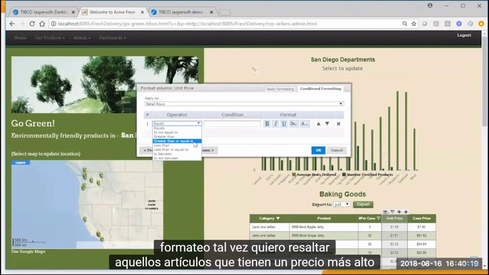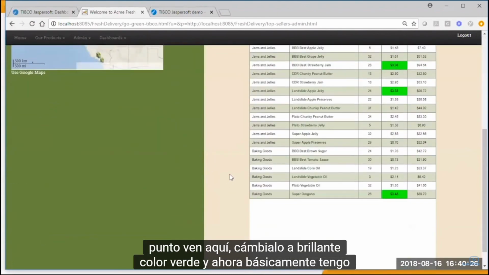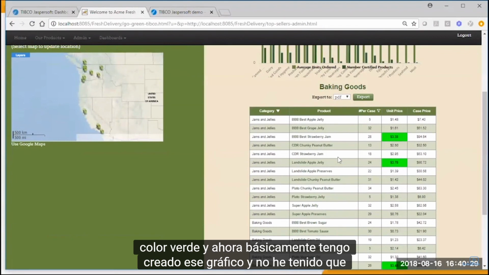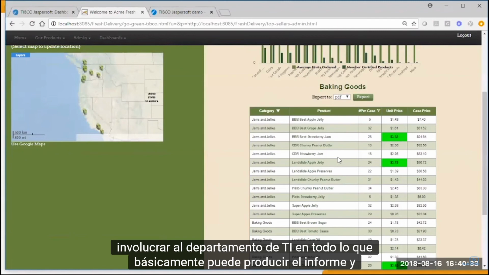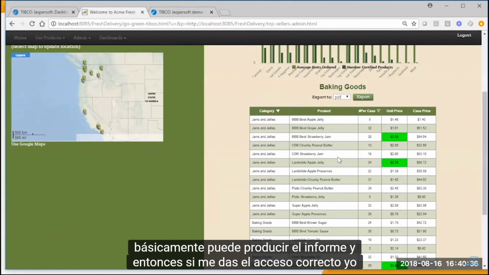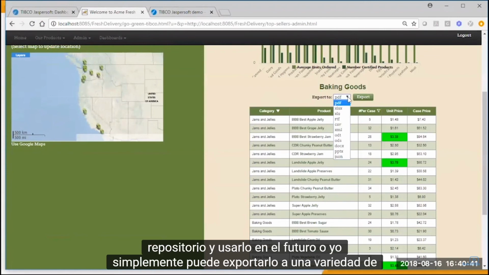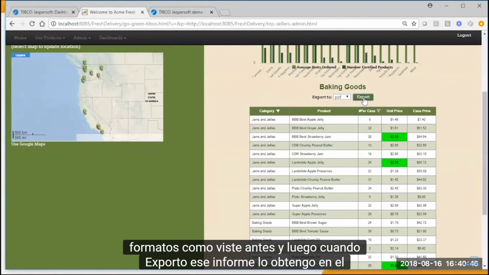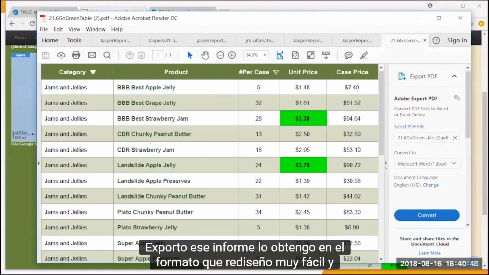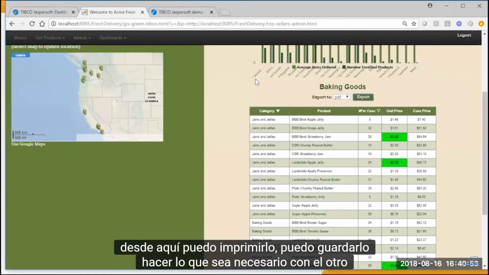Maybe I want to highlight those items that have a higher price point. Come over here, change it to bright green color. And so now, basically, I've created that chart, and I've not had to involve the IT department at all. I basically can produce the report, and then if you give me the right access, I can save this report back into the repository and use it going forward. Or I can simply export it to a variety of formats, as you saw earlier, and when I export that report, I get it in the format that I redesigned. Very easy, and from here I can print it, I can save it, do whatever I need with it.